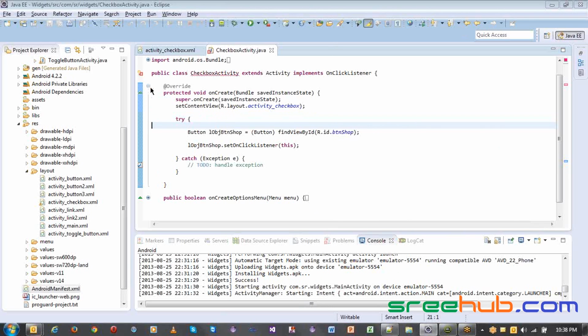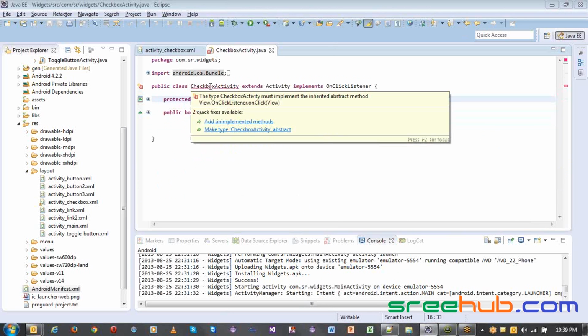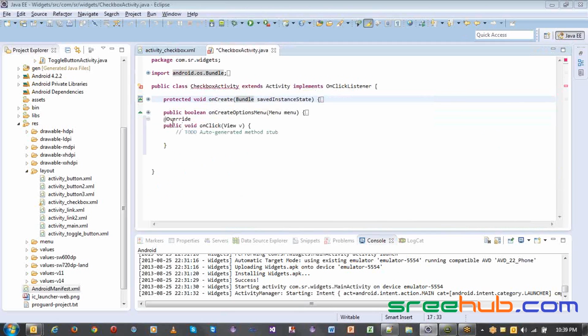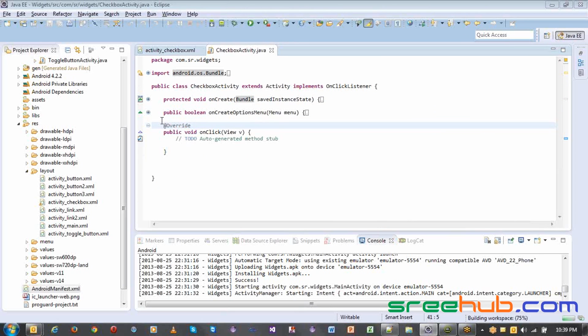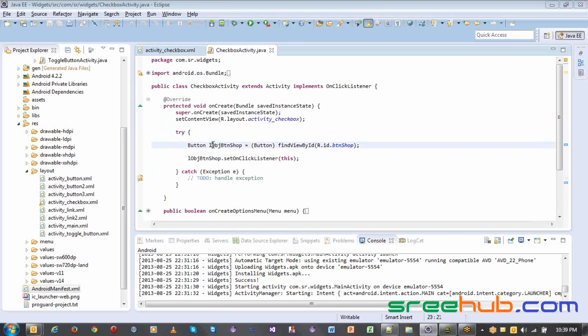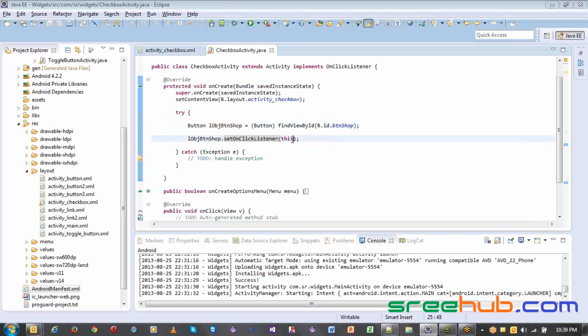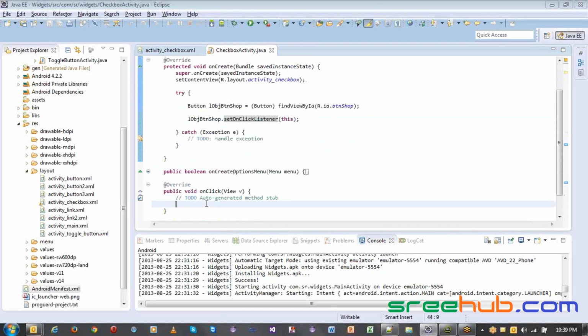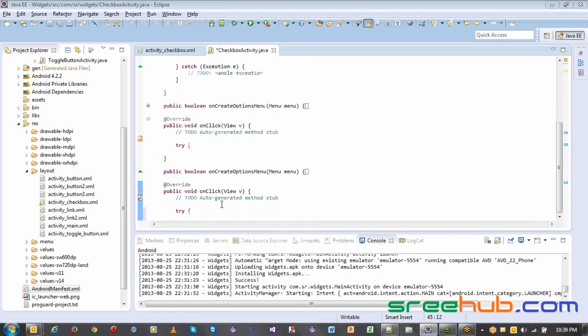Okay. So here, let me just import and implement the unimplemented methods. Which will be our onClick. Now here, what I've done is I set the click listener using this. So this will actually trigger this method whenever the button is clicked.